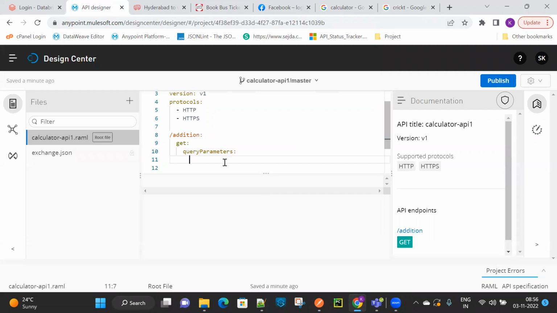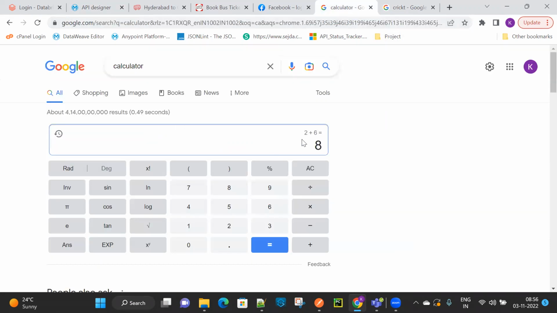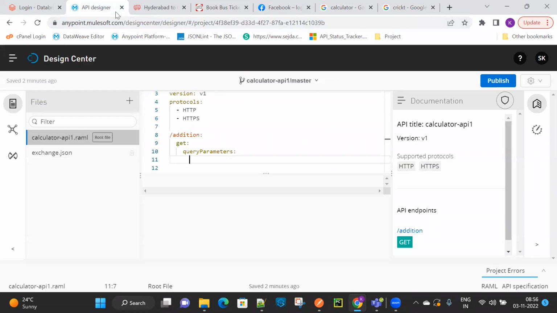So a query parameter is nothing but the question mark. In this query parameter, what do I want to pass? The request. So what is the request I need to pass? Like 2 plus 2, some values. We need to give some values, number 1 and number 2. So let me pass 2 numbers.